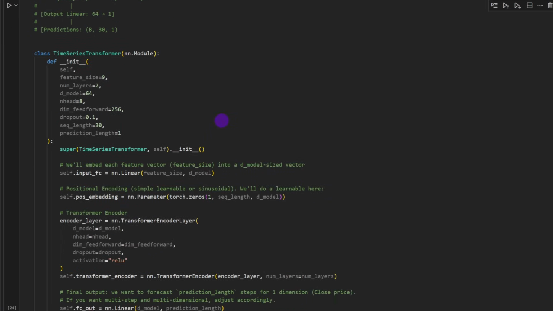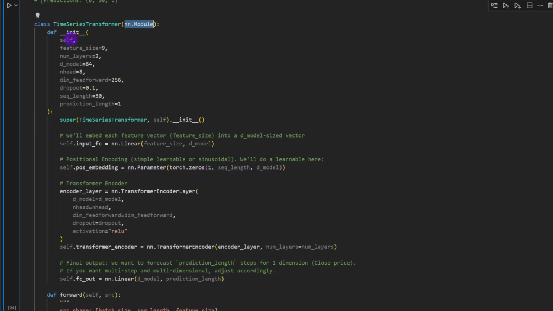Okay, and now we will define our transformer model. So the class is TimeSeriesTransformer. It inherits from torch nn.Module. And these are the parameters of the transformer. The feature size is 9. Remember, we have 9 features by default. We have 2 hidden layers of neural networks. We have a d_model of 64, number of heads 8. The dimension of feed forward is 256. Now, you may have noticed that 8 times 8 is 64, 64 times 4 is 256, and they are all multiples of 2.